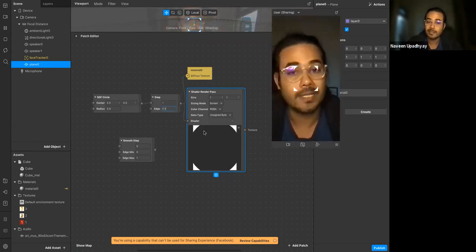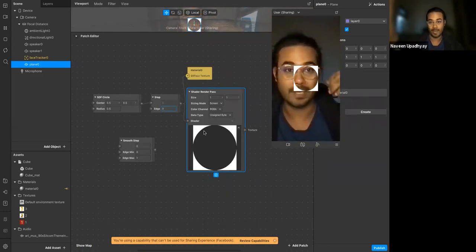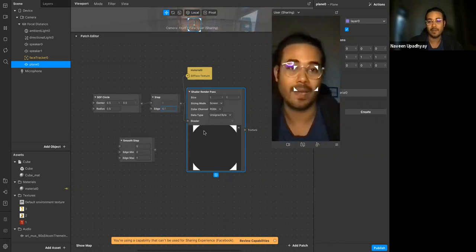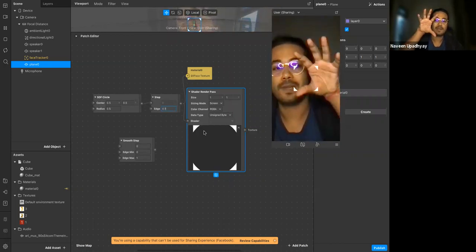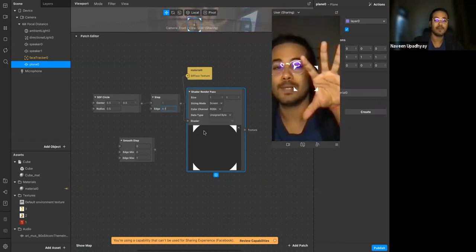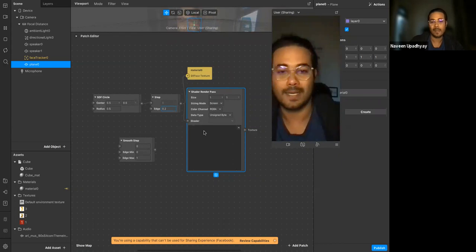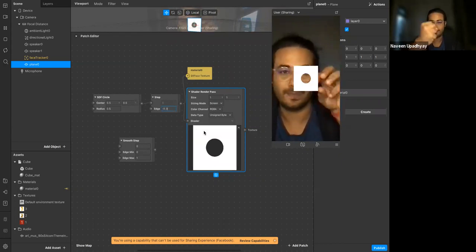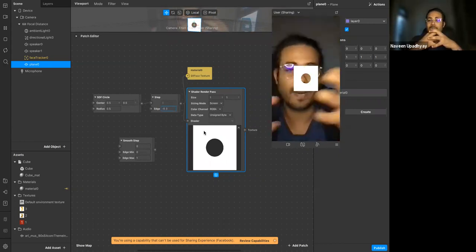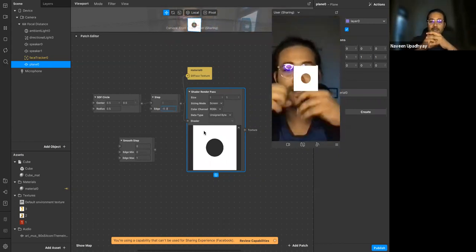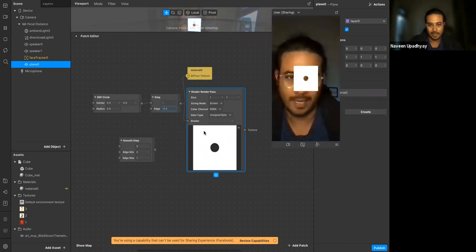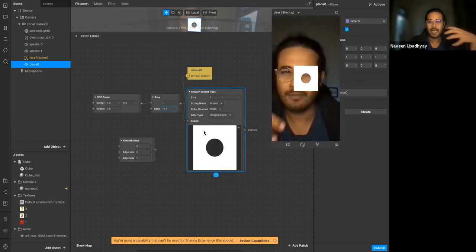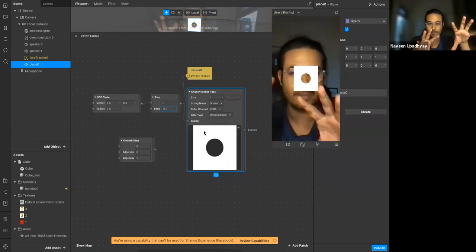If I increase this, then I'm pushing my edges away. I'm creating more black values than white values. And if I go into negative, I'm pulling my edge towards me until it becomes a zero thing. So basically we are making shapes using some patches.